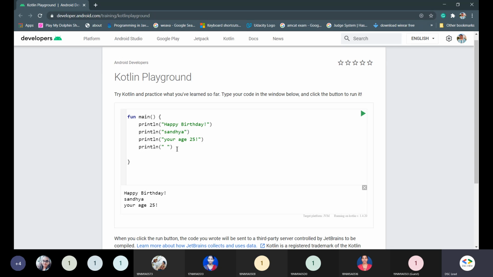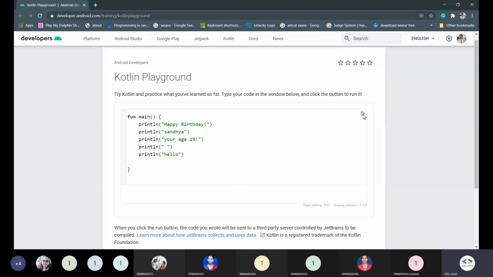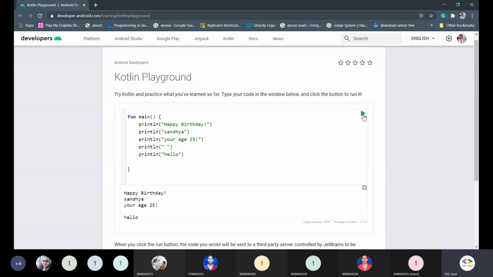So we get a space, but we haven't given any matter in the next line, so we don't see any changes like this. So let's see the changes. Let's give another line. Println hello. So now we'll be getting a change. In the line before, we have given the space, so we got that line as blank because we have not given any words in it. So we got it as a blank line.